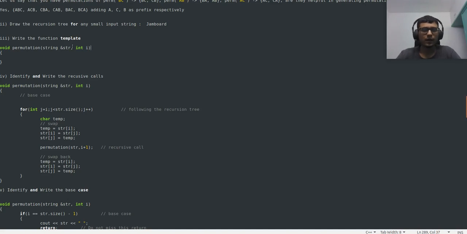Okay, so now let us look into how we can write the function template for this problem. So here I have named the function as permutation and its return type is void, because we'll be printing all the permutations for the given input string within this function itself, and will return nothing, and hence the return type is void. Apart from that, this function takes two arguments. One is the string str and another is the index variable I.